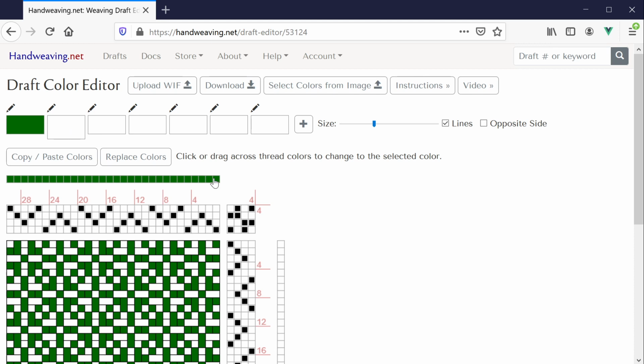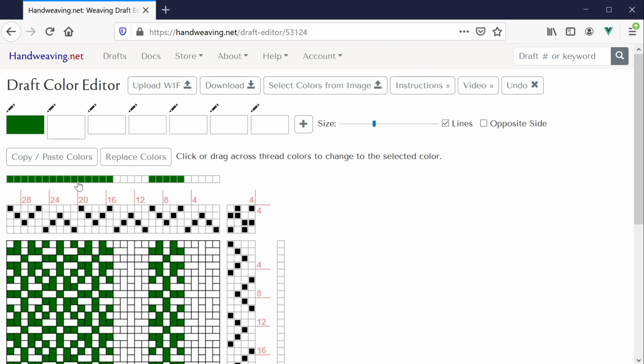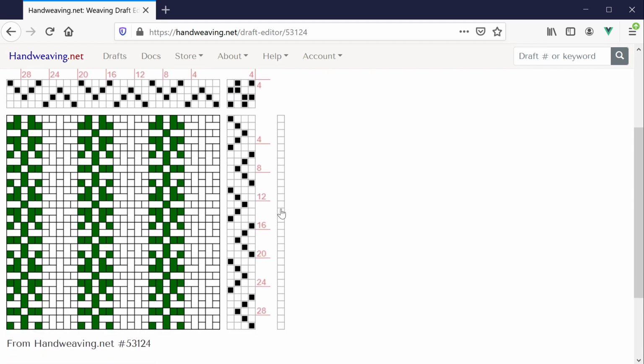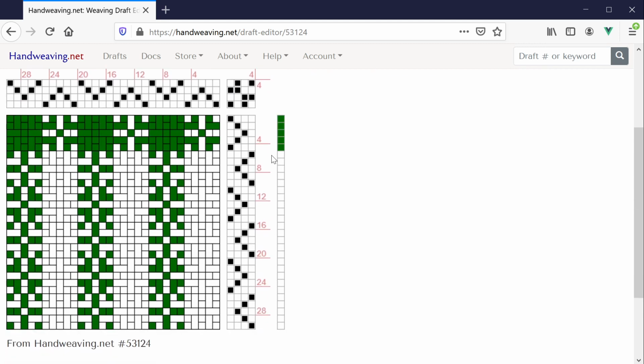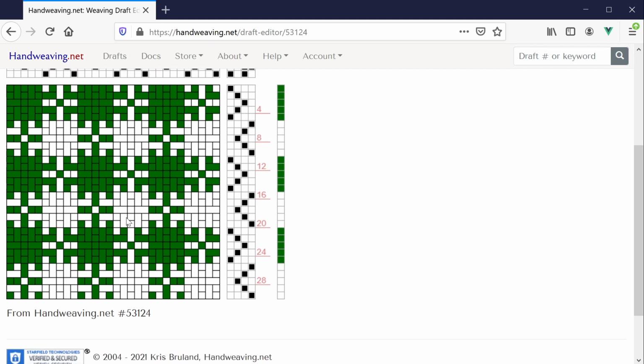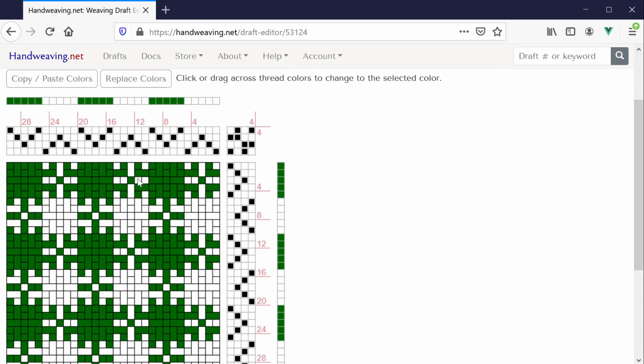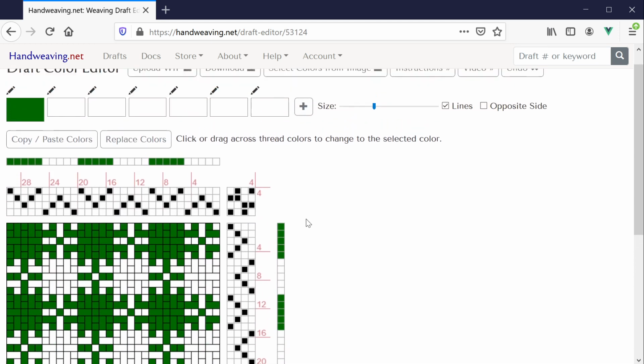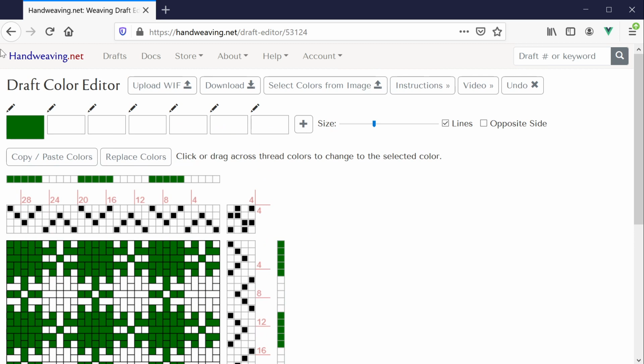Now I'm going to change the colors just quickly so you can see how that works. We'll choose white here, and maybe I'll color those cells white. Color those threads white. Do a few more there. And now I'll choose green, and maybe I'll do those, and those, and those. There. Now I could actually download this draft with those colors and work with it more. Like I said, we have a separate video, so go find that if you're interested in coloring.